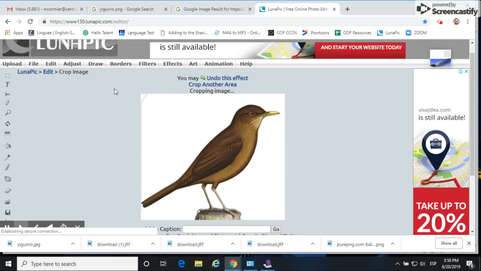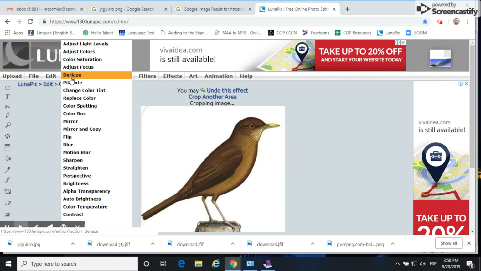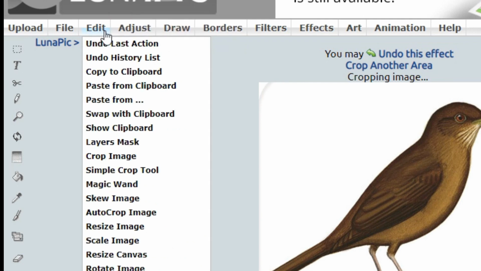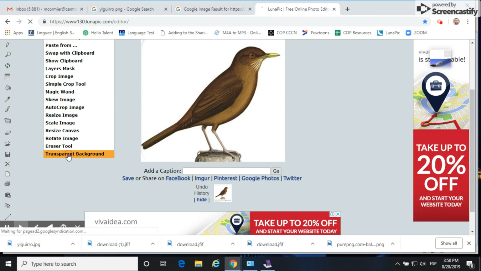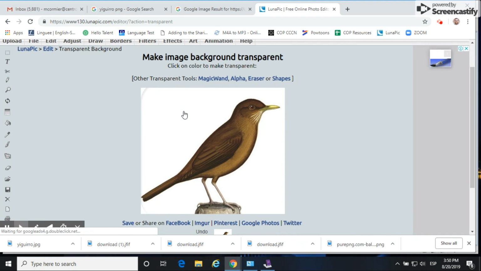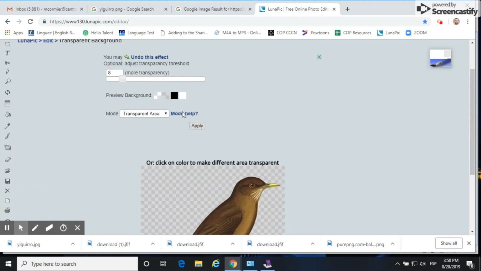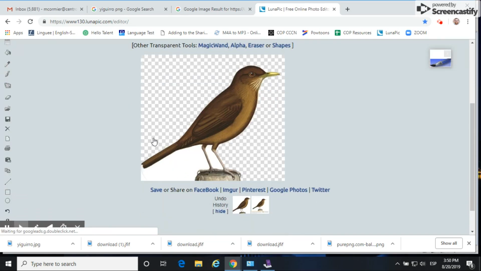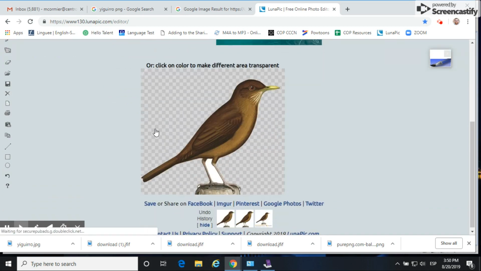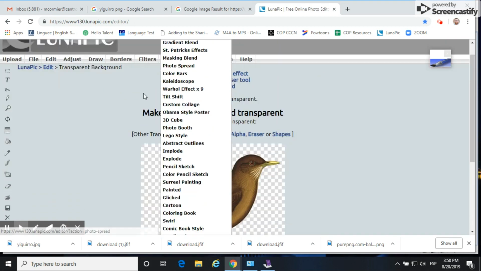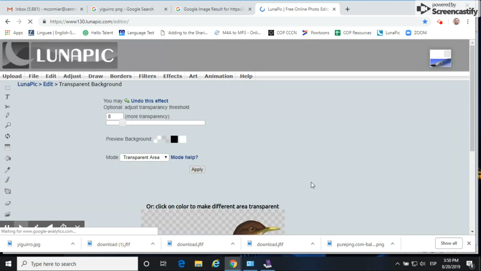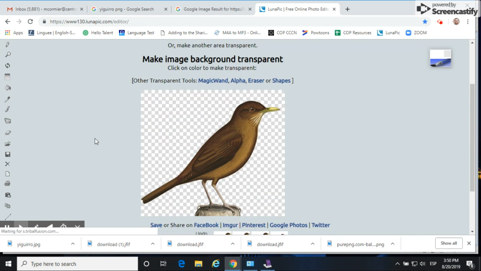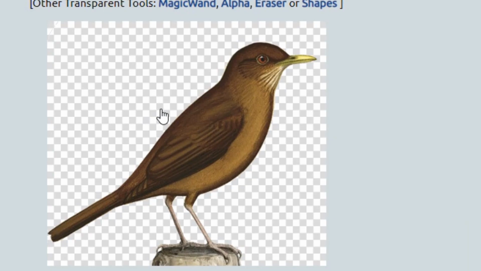But here's the really cool tool. If the background is white or a solid color, you can go to Edit, and you select the last option, Transparent Background, and you just click on the background, and it will automatically make that part transparent. And you hit Apply. You might have to do it in several steps. So now click the other part, hit Apply. Now that disappears. Now click in between its legs, hit Apply, and now you have your perfect image that you were looking for originally.